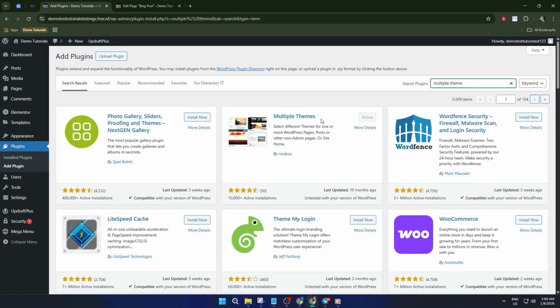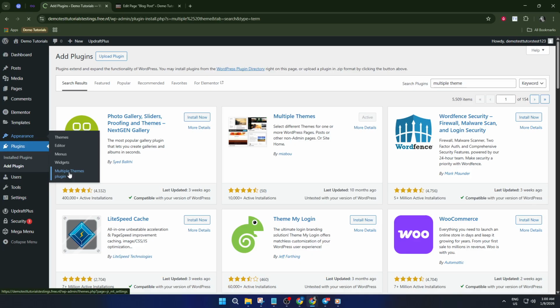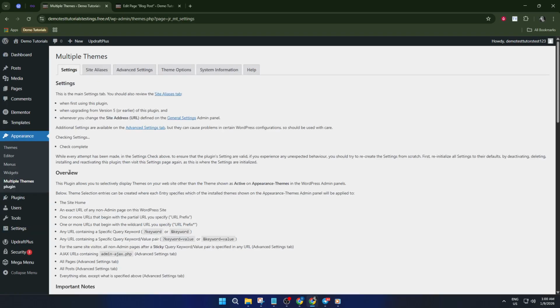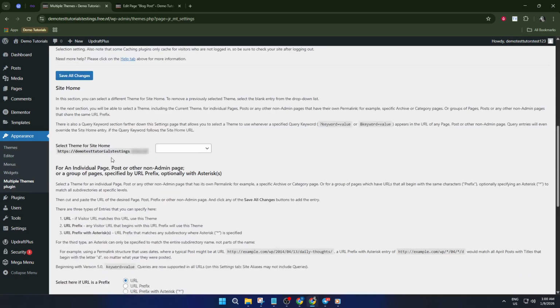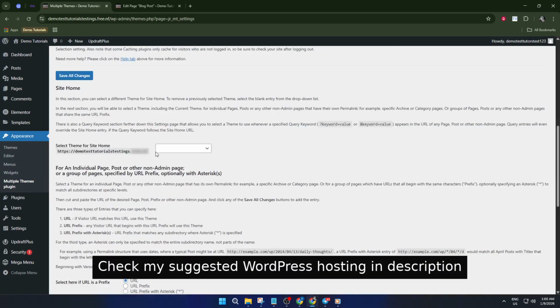With the plugin active, move over to the Appearance section in your dashboard, and from the little dropdown, find Multiple Themes plugin. Click on it to open up the Settings page. This is the control center for putting different themes on different areas of your website. Now you'll see a section labeled Site Home. This is important because it determines what theme people experience when they land directly on your homepage.